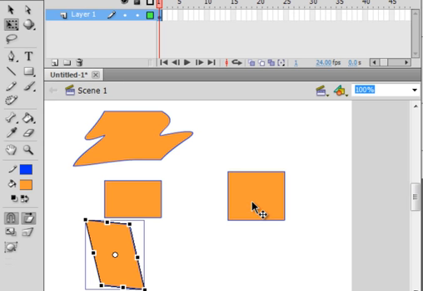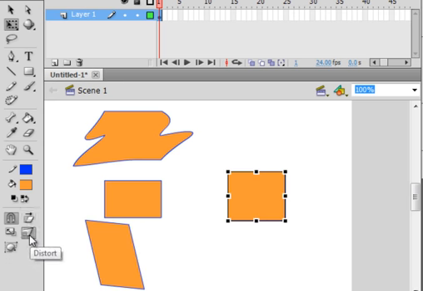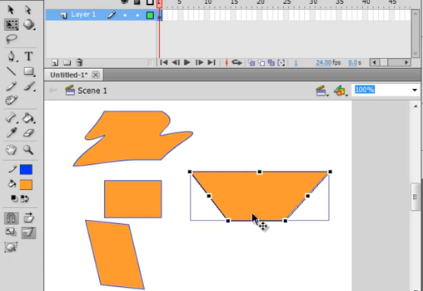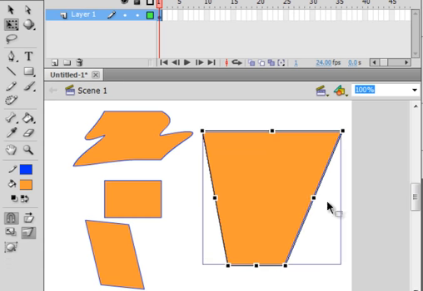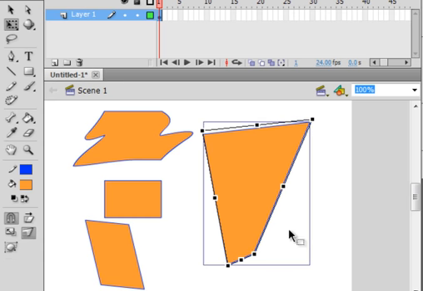And the last one we'll select for this one here is this thing here. It's called Distort. And I can just pull this over here. Pull this way. Bring this up like that. That's called distorting it. So those are all the different things you can do with this Free Transform tool.